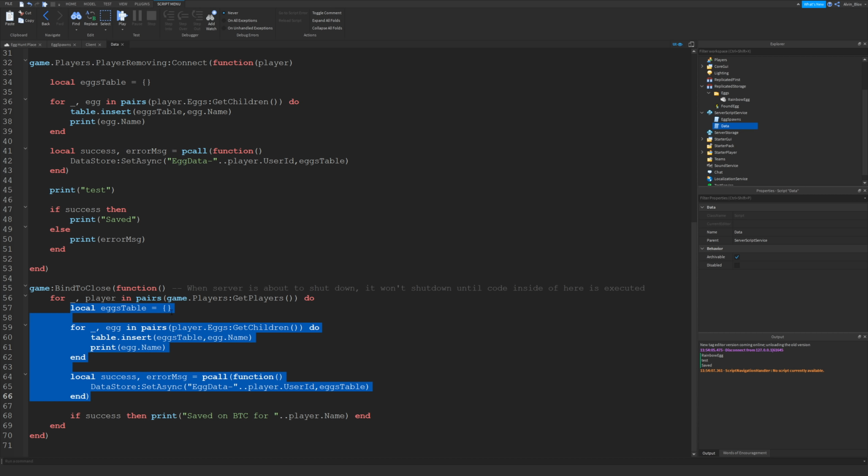Because sometimes you can leave the game and you've done everything correctly in your data store, but it's still not saving. And it's probably because you're the last person in the game and the server has shut down before your data store code is executed. So this code will create another eggs table folder, and for every single egg in your player.eggs folder, it will insert that egg, and then it will set it to your data store, and if it was a success, it will then print that it's saved on bind to close for you. Okay, and bind to close, BTC.